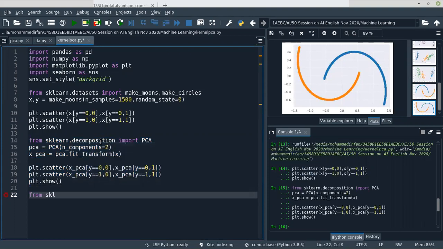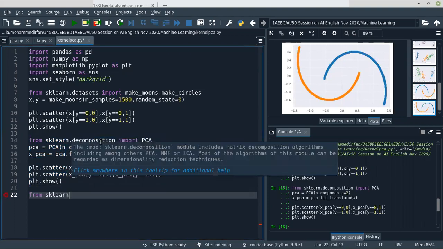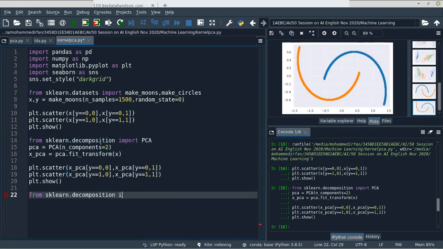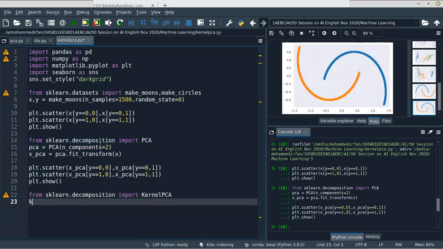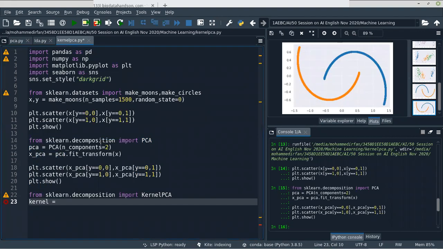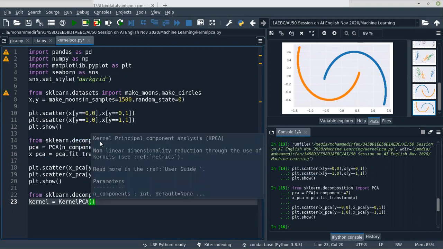The kernel PCA is inside the scikit-learn library, in the same decomposition module. Inside you can find the kernel PCA. Okay, and you have to create an object. Let's call it kernel. So we'll call the class KernelPCA, and inside the KernelPCA you have to give some parameters, right?